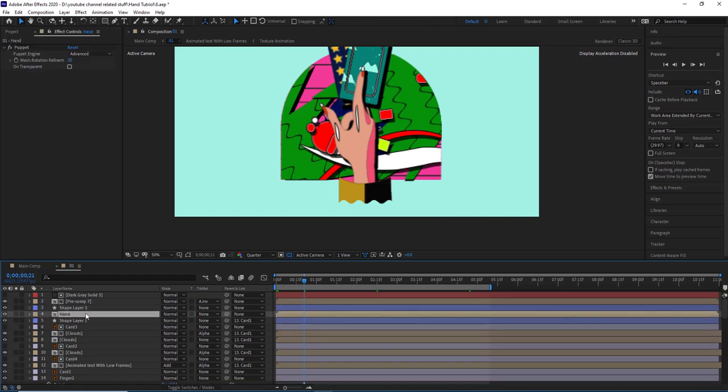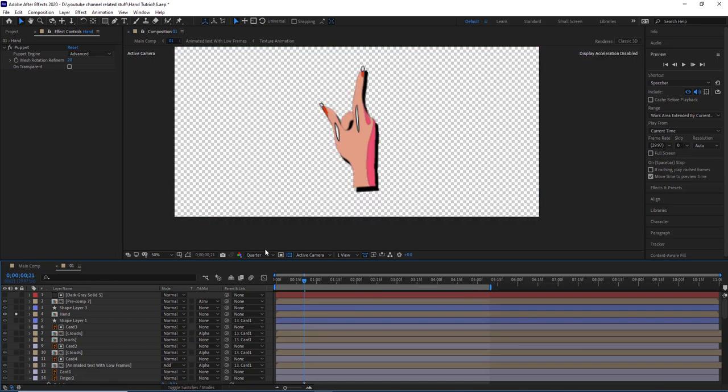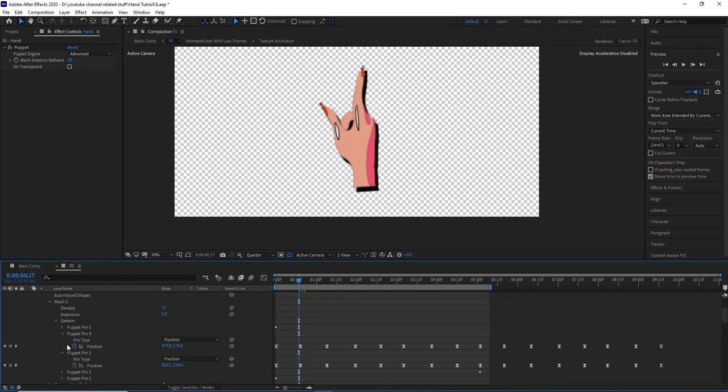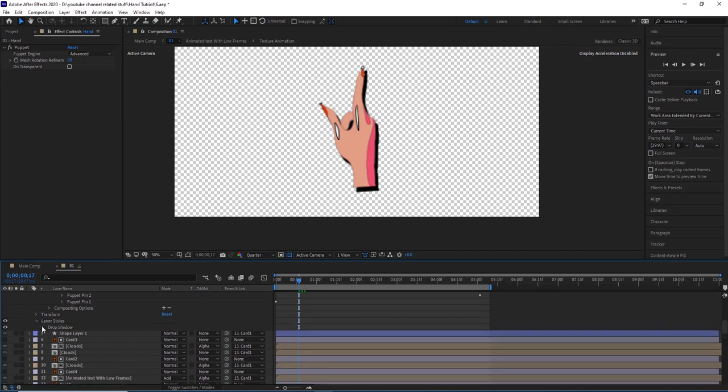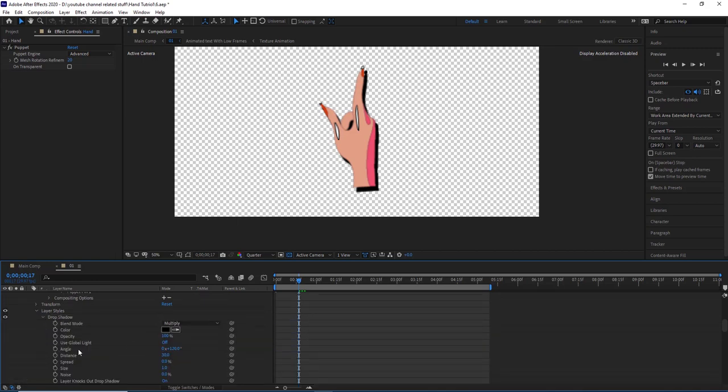Coming to here, first we can see this hand. Once you solo it, this is the hand, and I applied some drop shadow. Let's go to the drop shadow settings. I applied a drop shadow with an angle of 120 degrees, a distance value of 30, the spread is 0 and the size is 1.